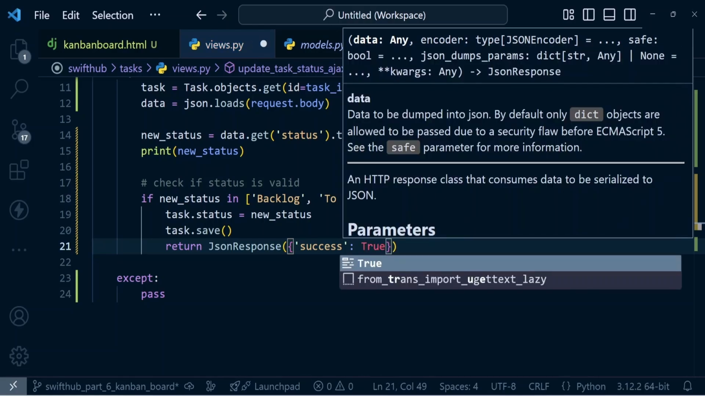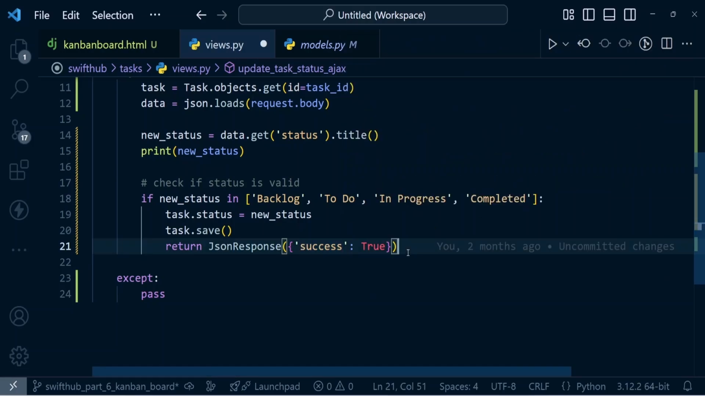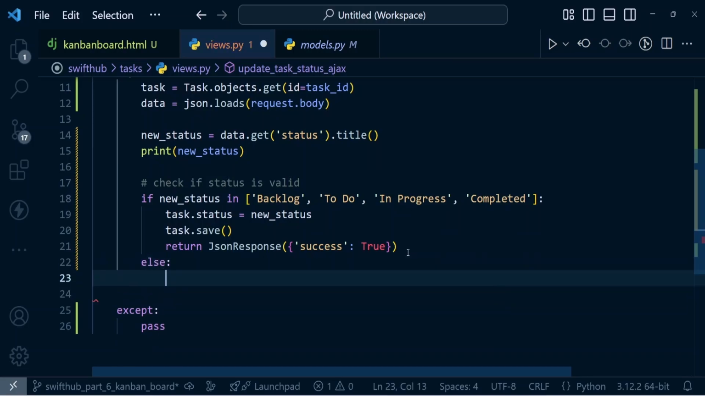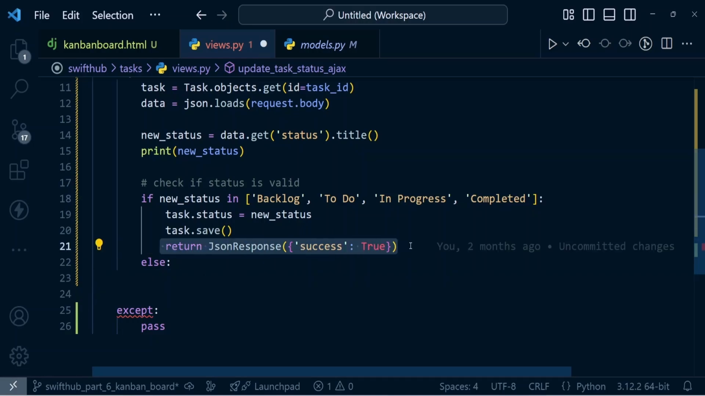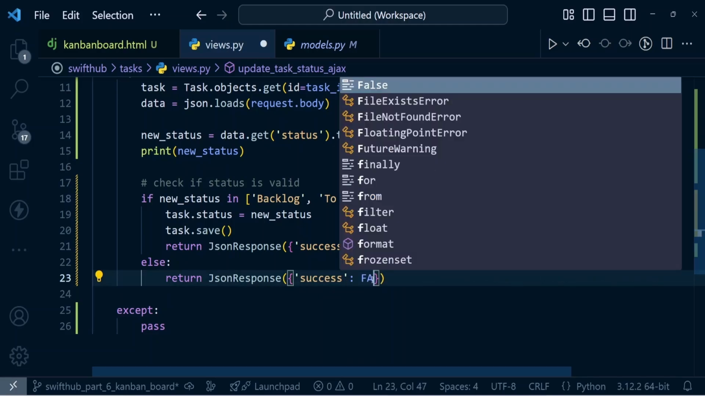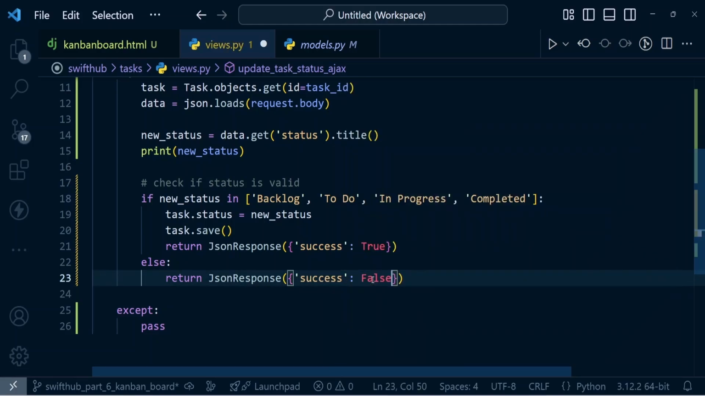So if we are able to save it, we're gonna say success is equal to true. Else, so now if it is not saved, so we say else like this. So that is when the saving actually failed. So we're gonna return. So let me copy this from this part and paste it over here. But then this time around, the success is just gonna be false like this.